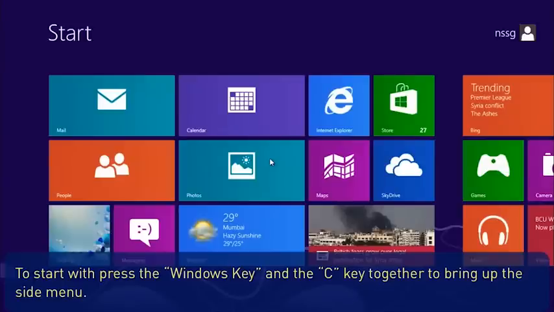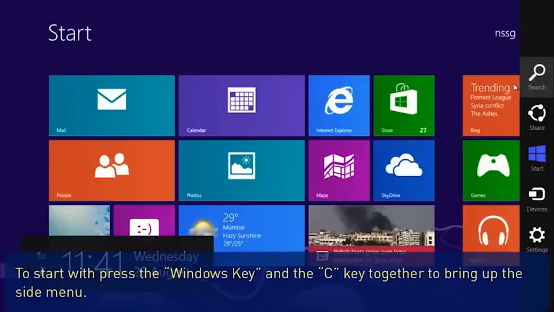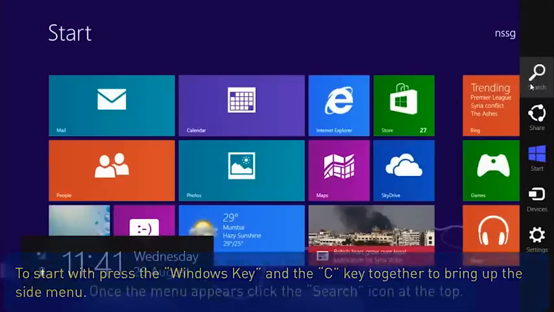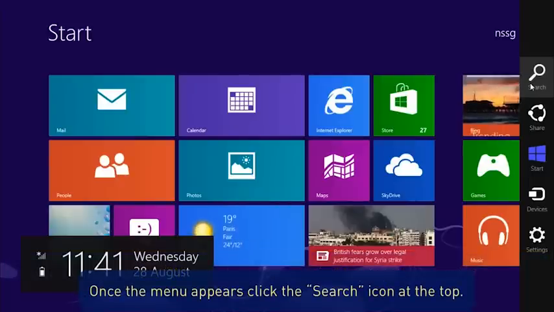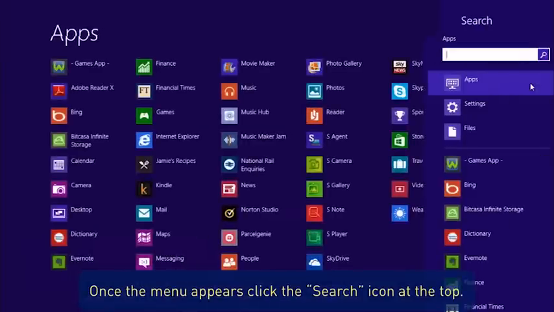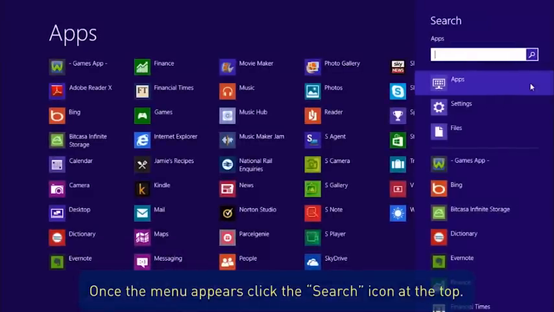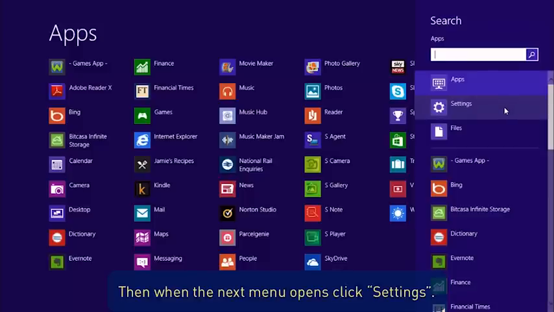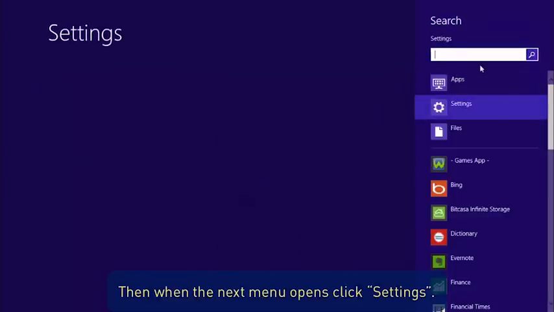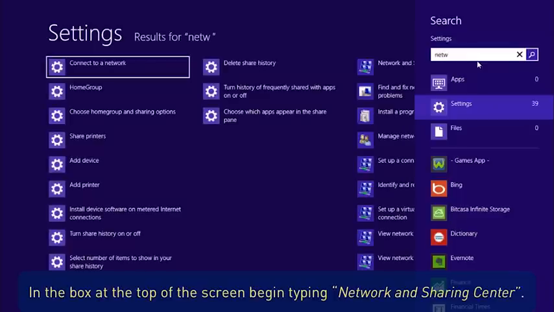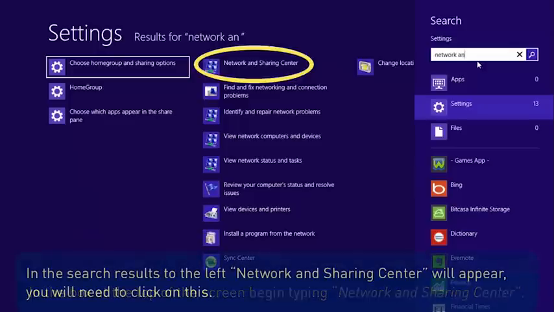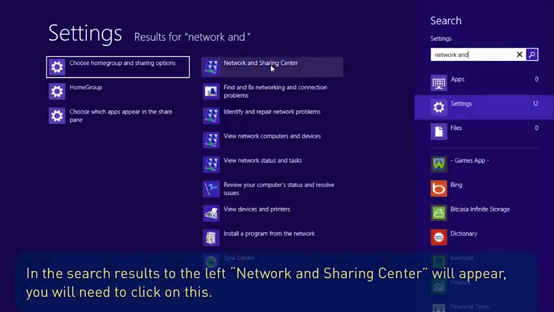To start with, press the Windows key and the C key together to bring up the side menu. Once the menu appears, click the Search icon at the top. Then, when the next menu opens, click Settings. In the box at the top of the screen, begin typing Network and Sharing Center. In the search results to the left, Network and Sharing Center will appear. You will need to click on this.